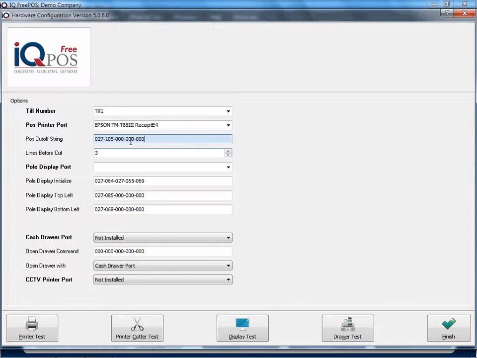Then the next option, lines before cut. In other words, I said that it must leave 3 lines open before it actually cuts the paper. I will explain pole display and the cash draw in another session. All that is now left for us to do is to click on the printer test option.